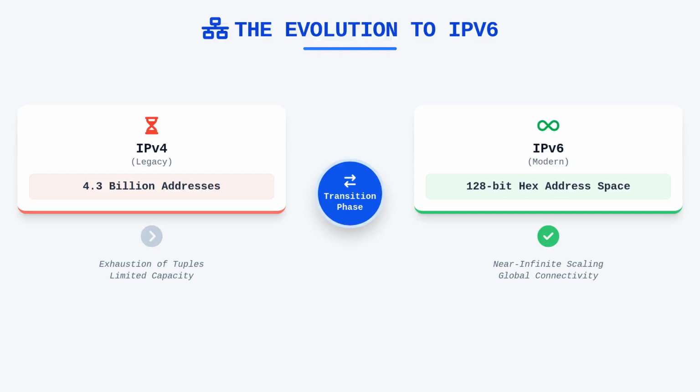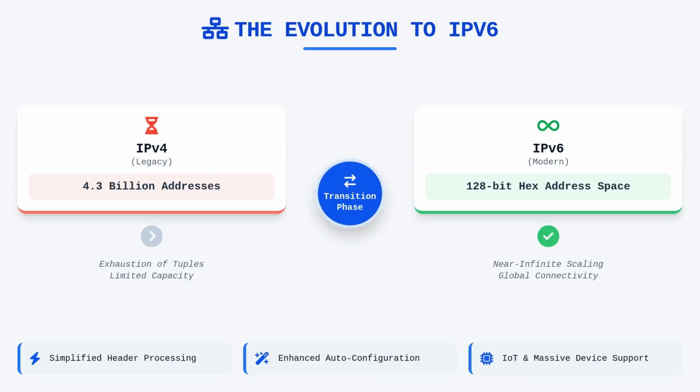Beyond just providing more numbers, the architecture of IPv6 simplifies header processing and improves auto-configuration capabilities compared to the older IPv4 standard. While we still rely heavily on IPv4 in many legacy environments, the industry has been systematically transitioning to IPv6 to support the massive volume of new devices being added to the network daily. Understanding the difference between these two protocols is a critical competency for any systems administrator.